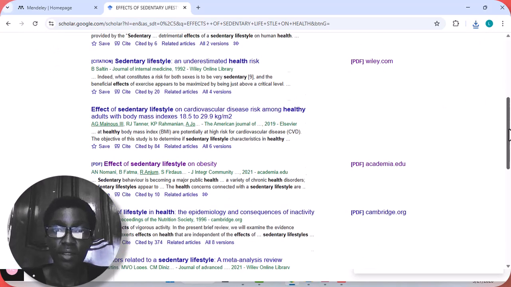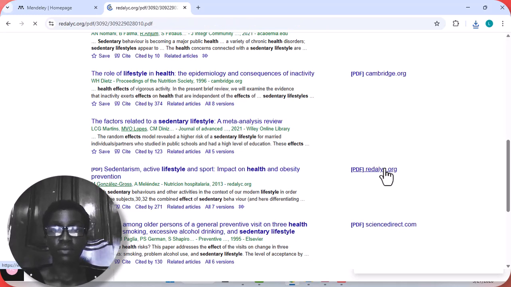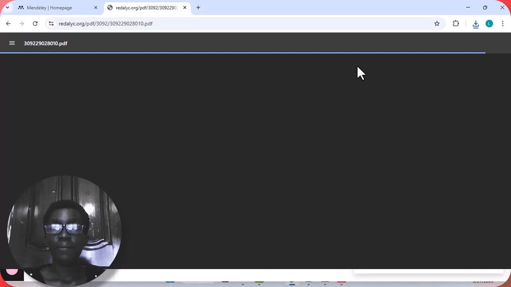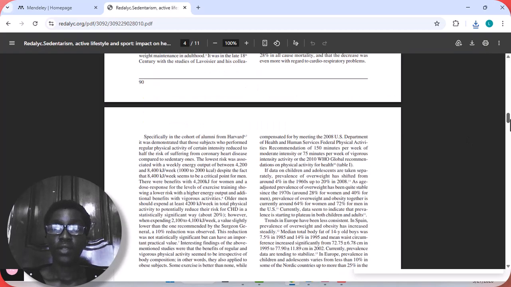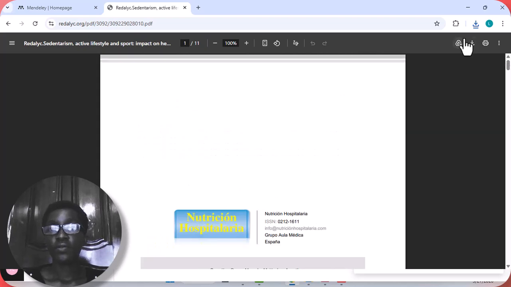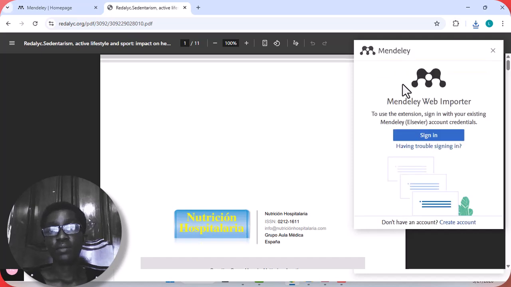Let's try something else. Maybe we can try this one. And you can see that it opens. So when it has finally opened, you just have to click here, right here, and then click on Mendeley web importer. That is how you do it.